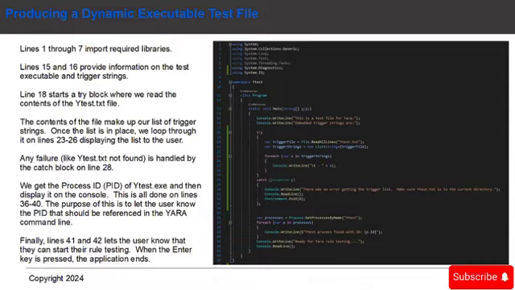That's all done on lines 36 through 40, and the reason that we do that is to let the user know the PID that should be referenced in their Yara command line. Finally, on lines 41 and 42, we let the user know that they can start their rule testing, and when the enter key is pressed, then the application will end.